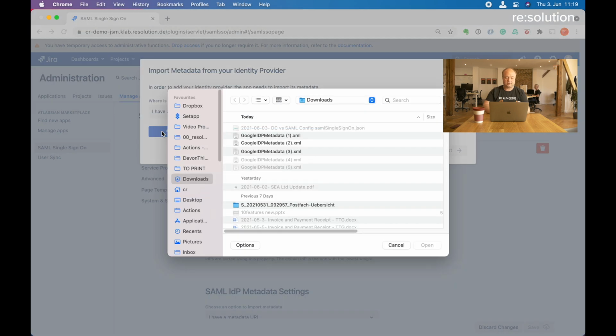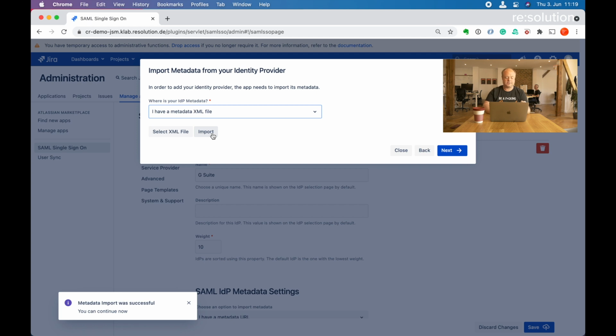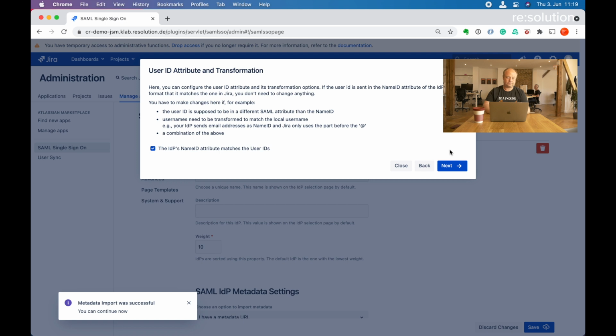Let's say I have a metadata XML file. Select the XML file and let's say import. And there you see metadata import successful. Let's go to next then.